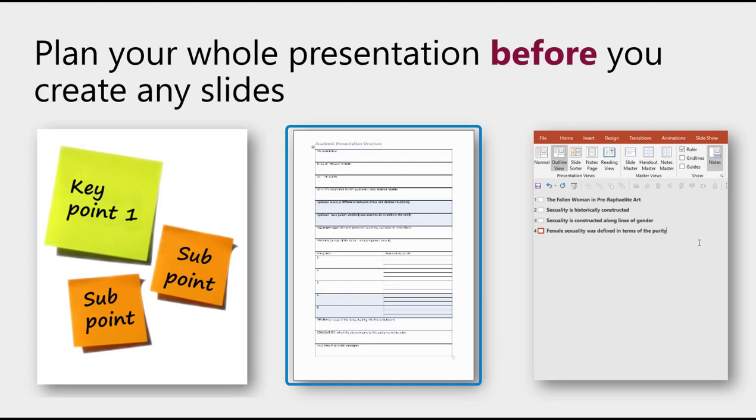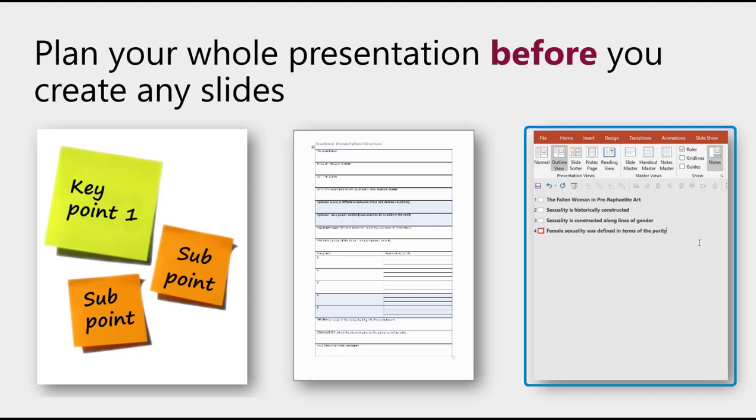If you prefer to work digitally, then you can make use of a pre-prepared template to guide you with your message. Or if you really must open PowerPoint, you could plan your structure using the outline view. This is a little used view that you find if you go to the view ribbon.